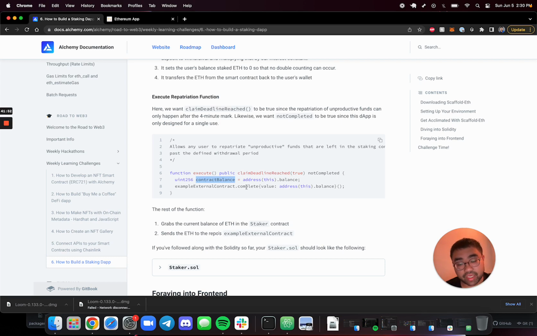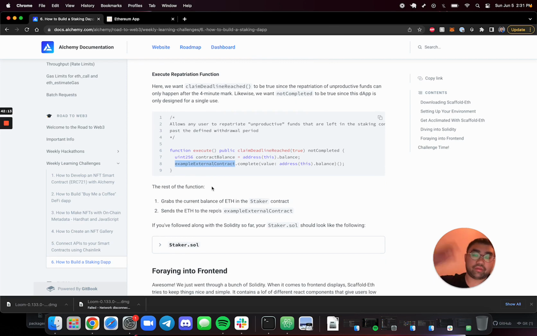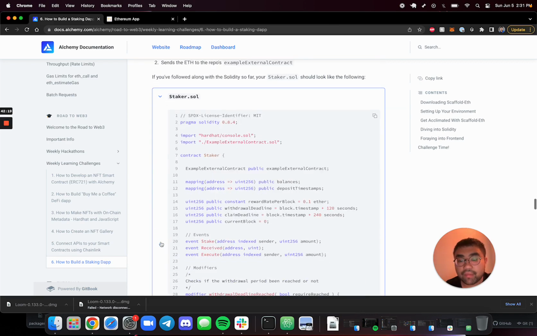And then we also flip the switch on the example external contract. So that's what we're doing here with this repatriation of funds type function. Pretty simple, nothing too complicated. I think the weirdest part of this function is that we call something else on an external contract. And that's the beauty of Scaffold-ETH, it makes it a little bit easier to handle that within the contract itself. If you followed along so far, your staker.sol should look something like this.